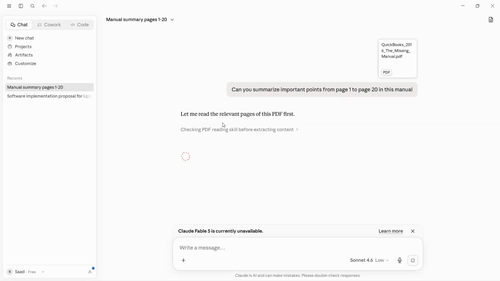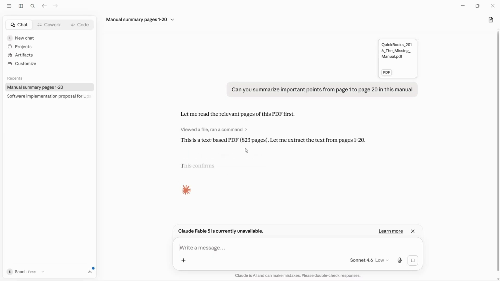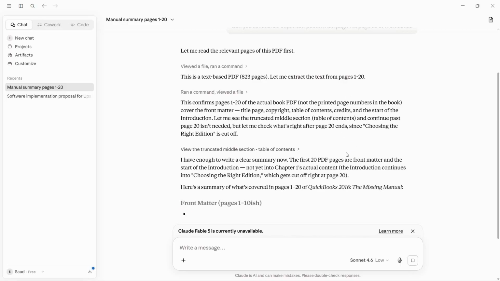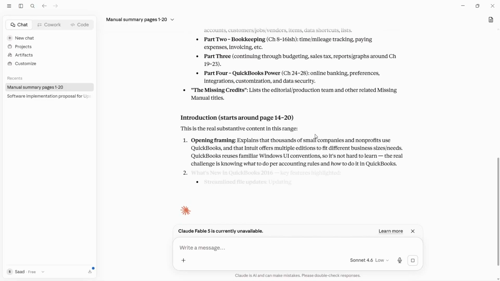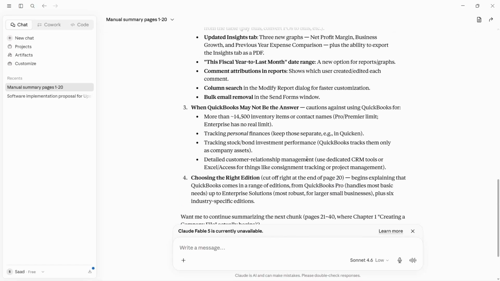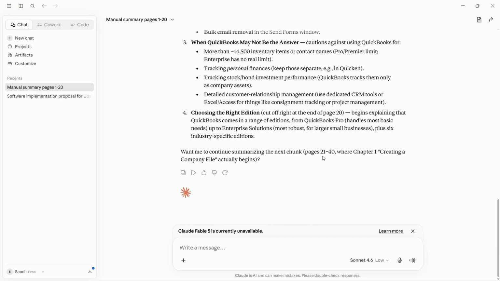Hit enter and it will read the relevant pages really fast. And let's see the processing time. And as you can see, it has identified that it has 823 pages. It is now extracting the information from page 1 to 20. And now it has started extracting some bullet points. And look at this, guys. It is able to identify and chunk down page number 0 to 20. And now it is asking, do you want to summarize next pages like 21 to 40? So these are some of the basic uses for Claude.